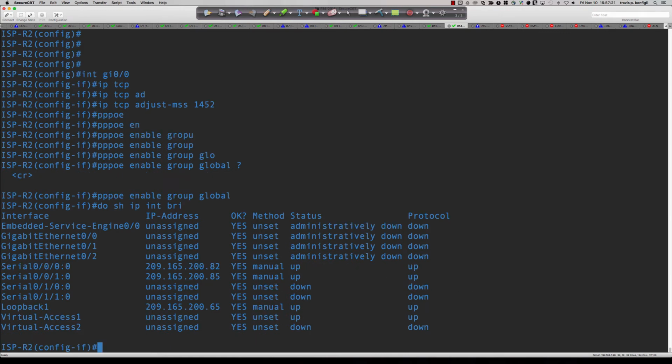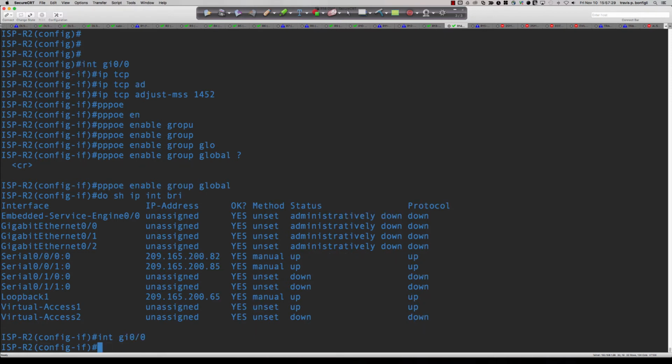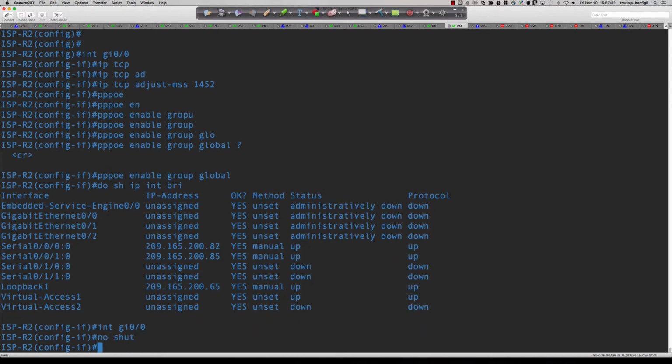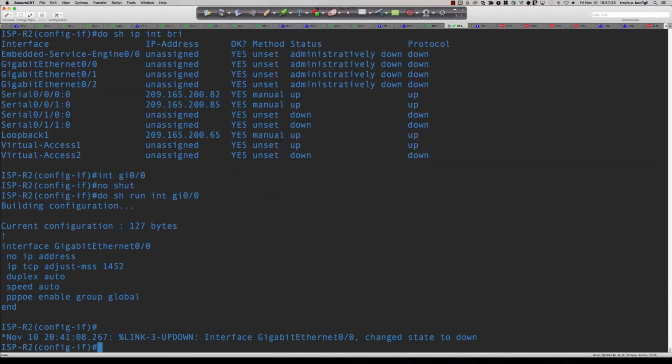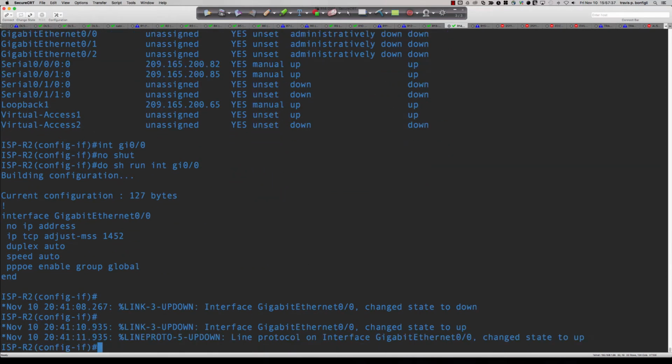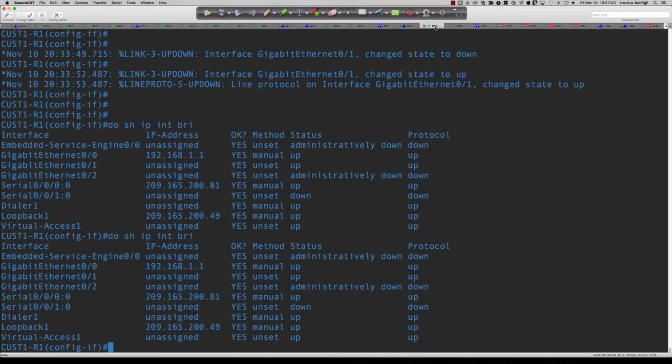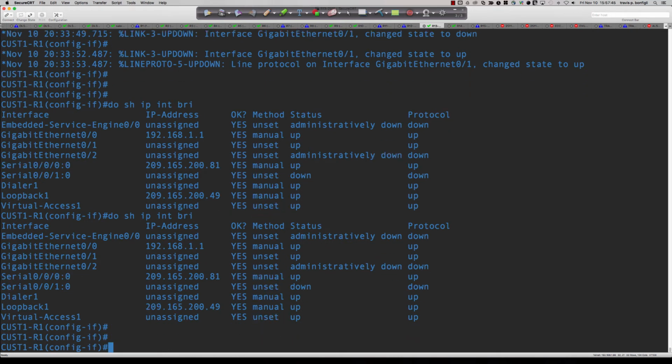So let me look at the interface again real quick here. Gig 0/0 on the provider side. So interface GigabitEthernet 0/0 on the provider side, we're going to say no shut. So do show run interface gig 0/0. Excuse me. Definitely want to make sure we have the provider side up, definitely important.